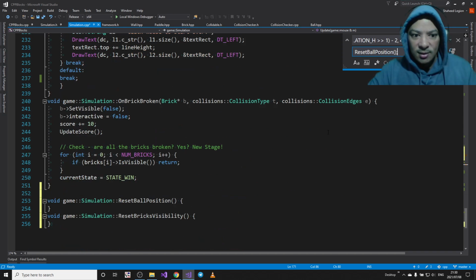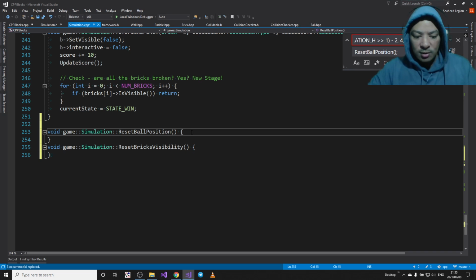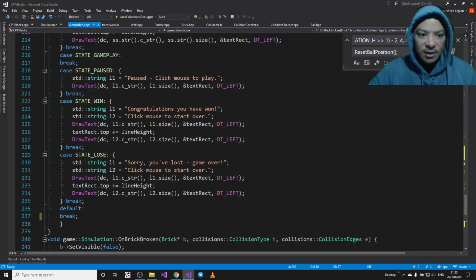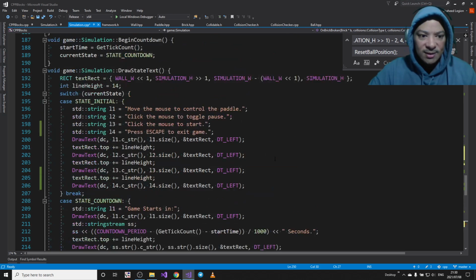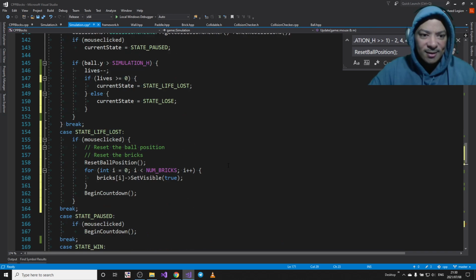Isn't that correct? Isn't that the function? Reset ball position, and then just replace all, and then just put the actual code down here. So that's correct. Did it actually do the thing? I should see this somewhere. There we go, reset ball position. Oh, look how nice that is.